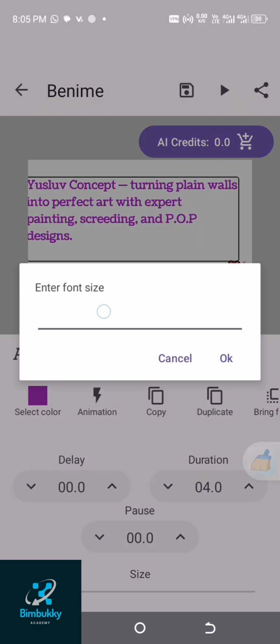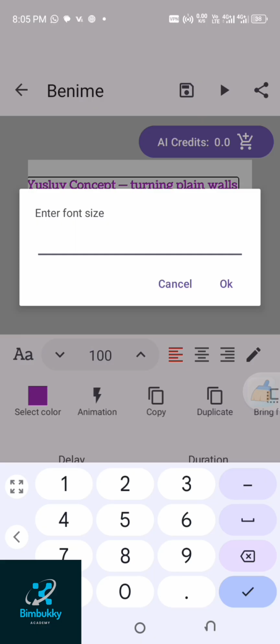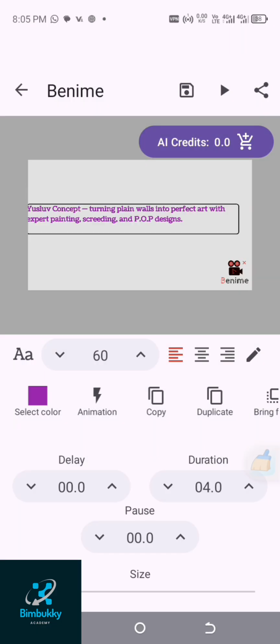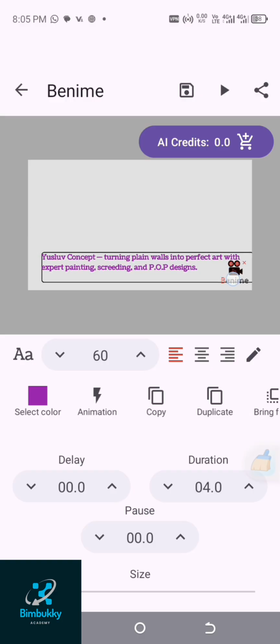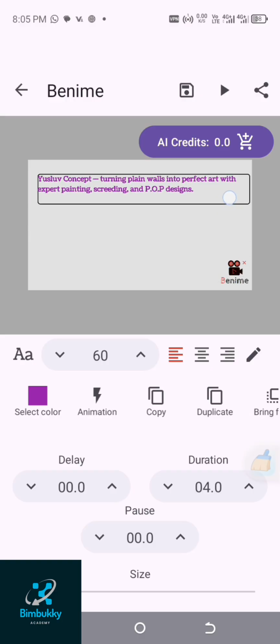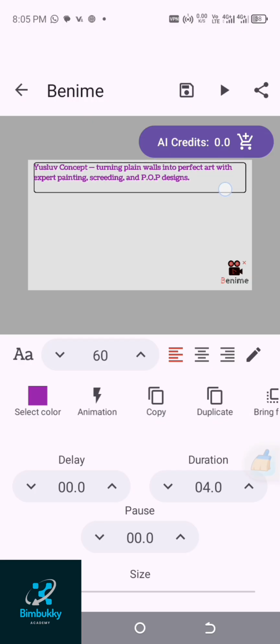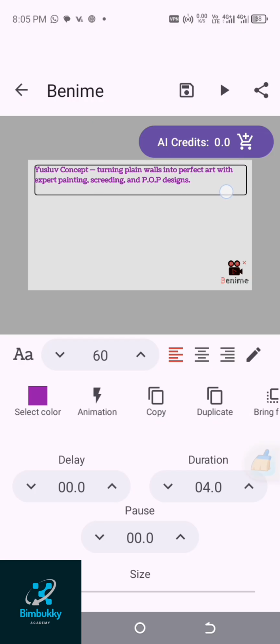So I'll change the size of this text from 100. 100 is too much. 60. Or you can drag it if you want. So I want it to be up here because I still want to put an image on this page.